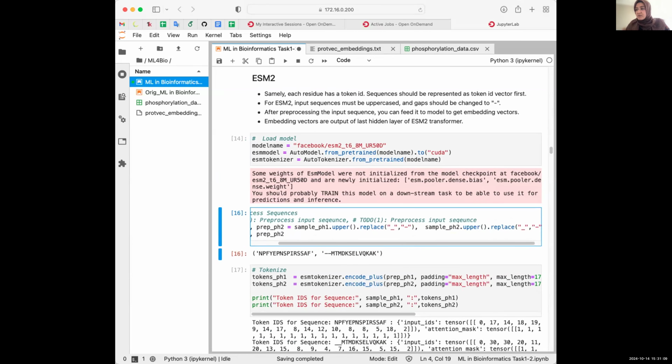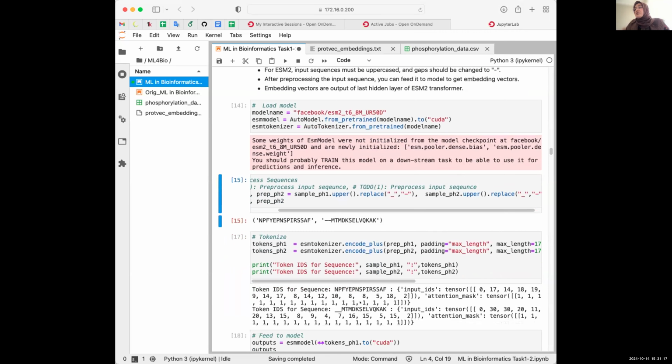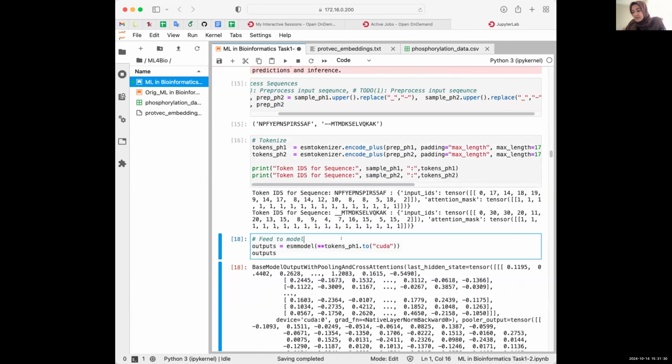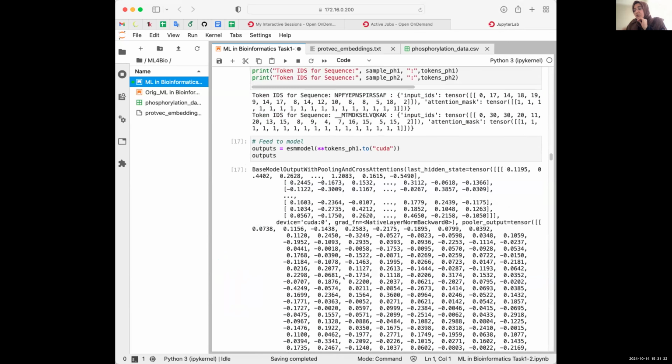Now these are the pre-processed versions of our inputs. Again, before extracting the embeddings, we need to encode the pre-processed inputs and get the tokens. We get the tokens and feed them to the model.